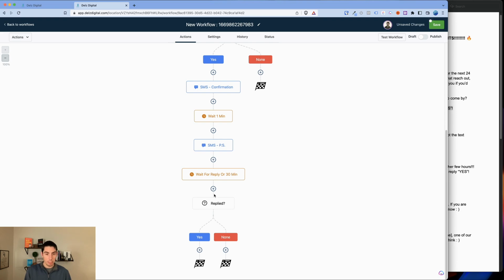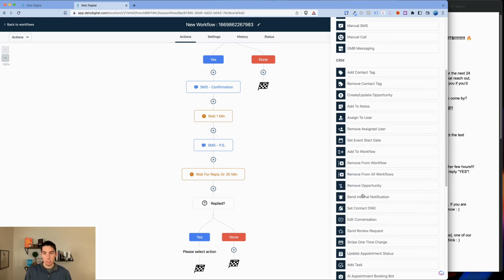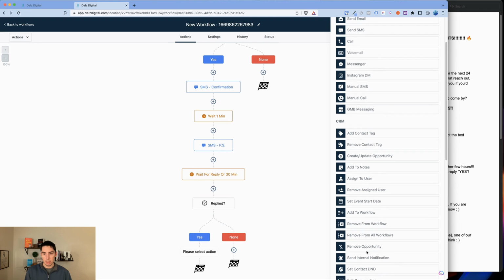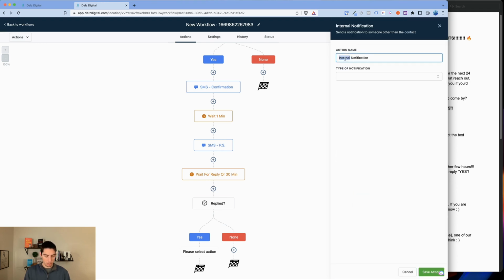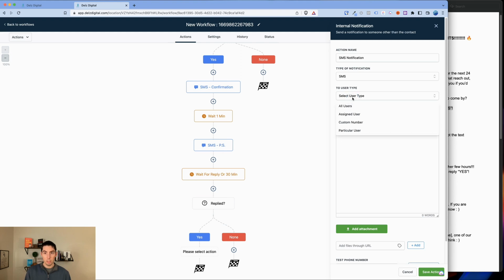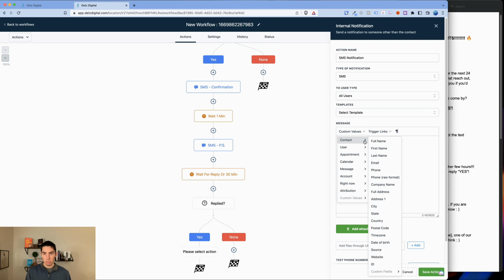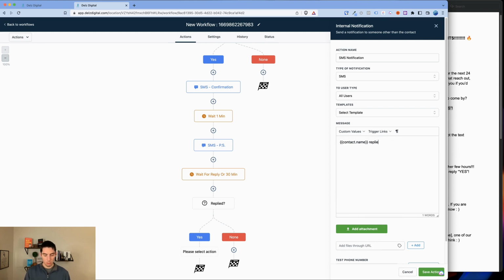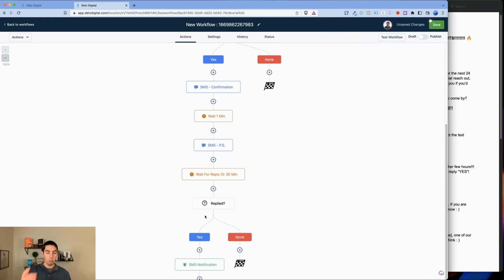But down here, if they did reply yes, we're going to choose this and say send internal notification. I'm going to change this to whatever you want, but I'm going to do SMS. You can choose what you want. User type, I'm just going to say all users for now. And I'm going to say custom value, contact, full name, replied, and then we can even put in the message body, adding a family member. Whatever you want to put in there so that you know. Then save that. So now you're going to get notified when they reply.